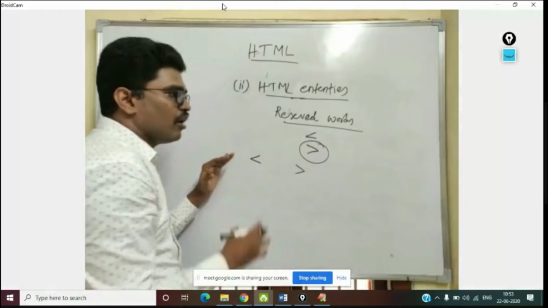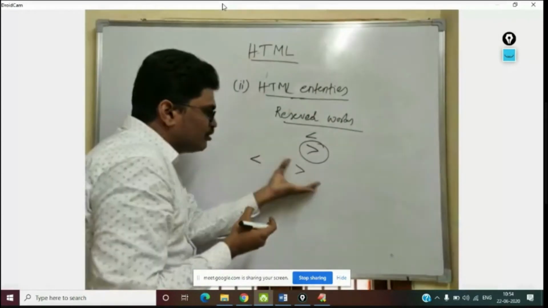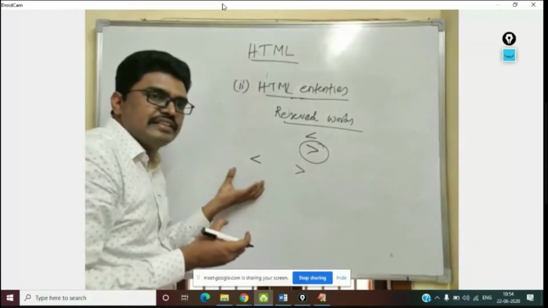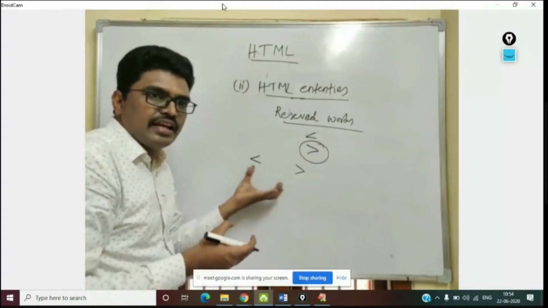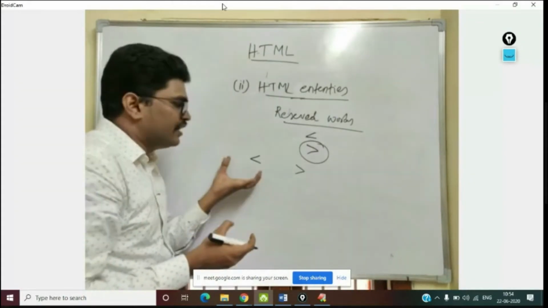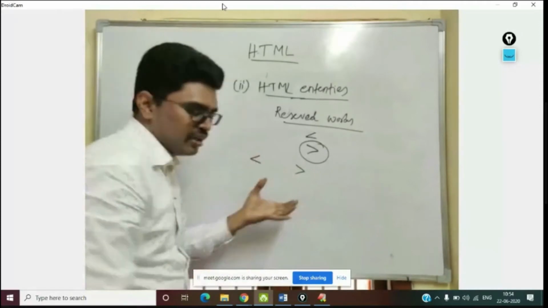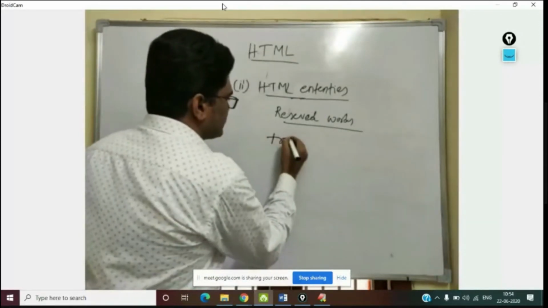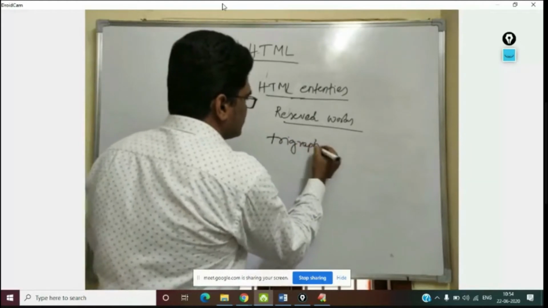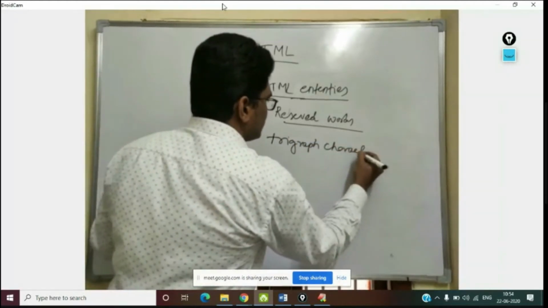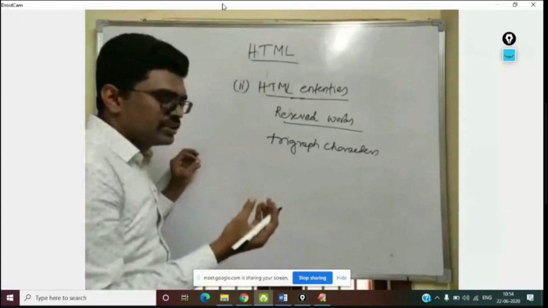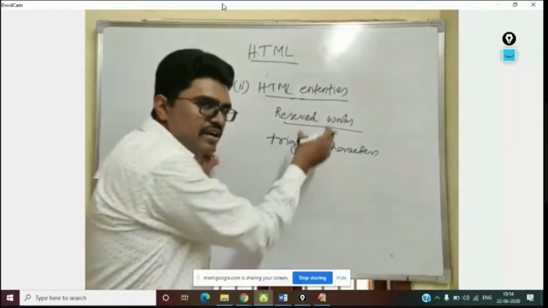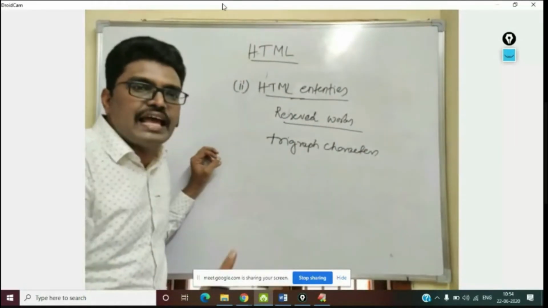So how is it possible? If I directly use these symbols, your HTML will treat it as a tag. It does not treat it as a character. So in order to do that, we use something called trigraph characters. Trigraph characters are those which are used to display the reserved characters of the language on the web page.